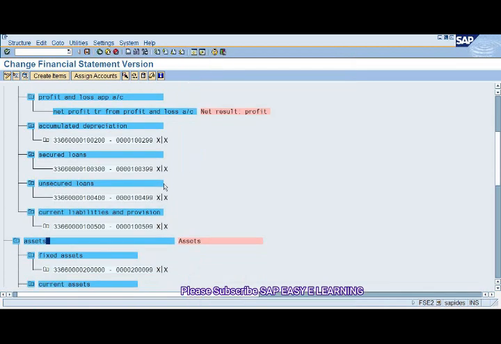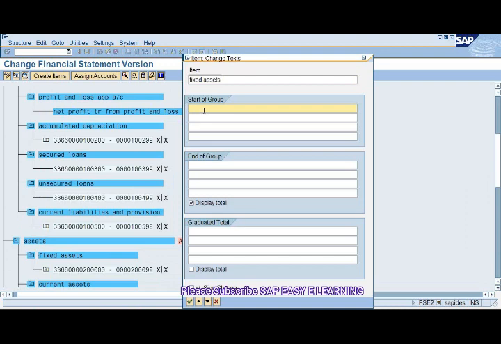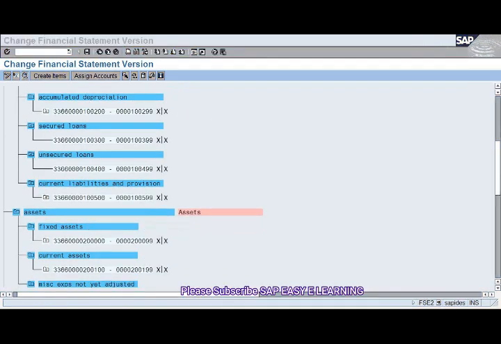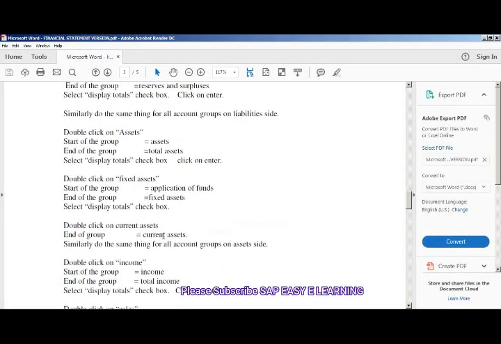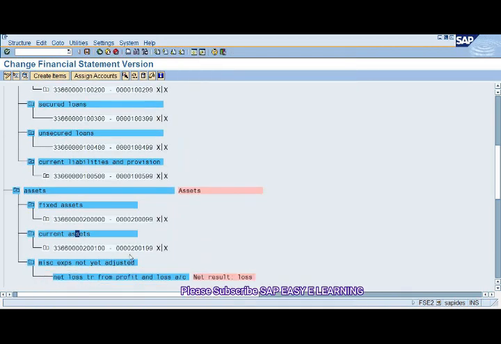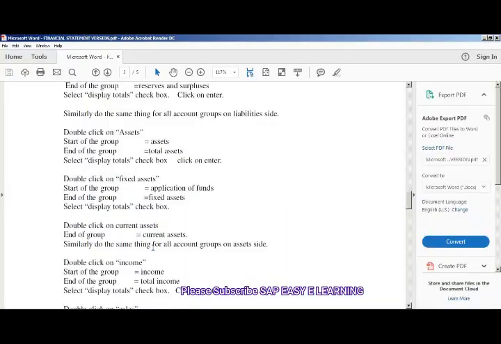Click on enter. Double click on fixed assets. Start of the group is application of funds. Assets are always application of funds. End of the group is fixed assets. Click on enter and see the material again. Double click on current assets. End of the group is current assets. Click on enter and see the material again, please.